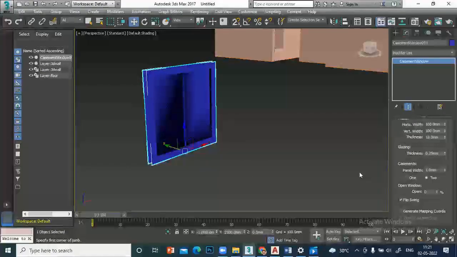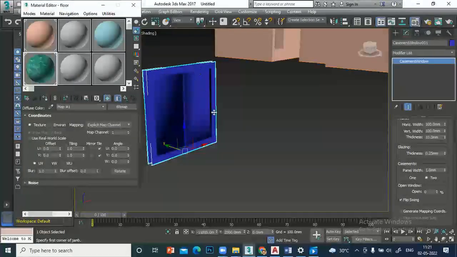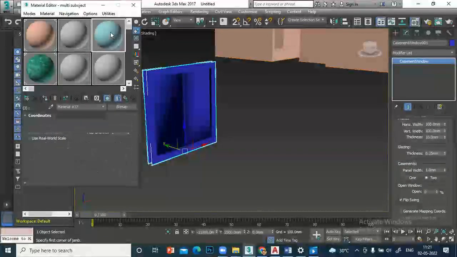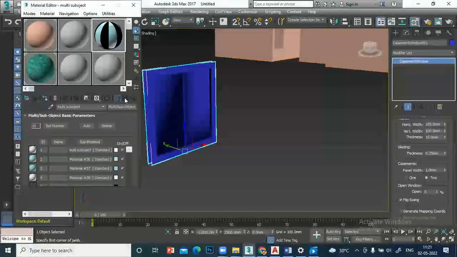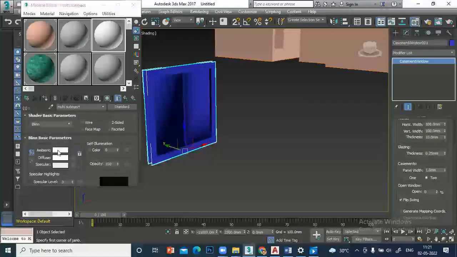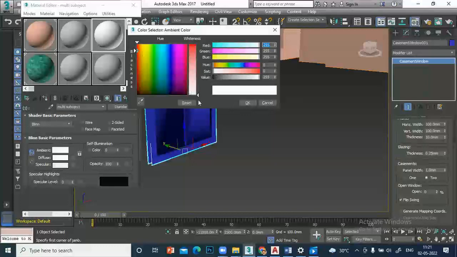Now I'll apply a material for this. Since I have different parameters, it's better to add a multi-sub object. So this is my multi-sub object. Let me change some colors here. This color.